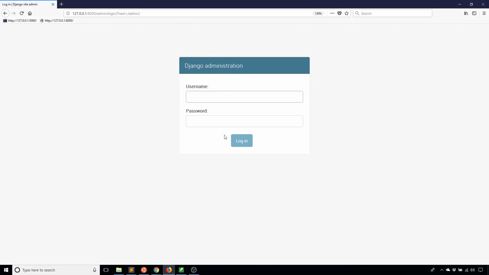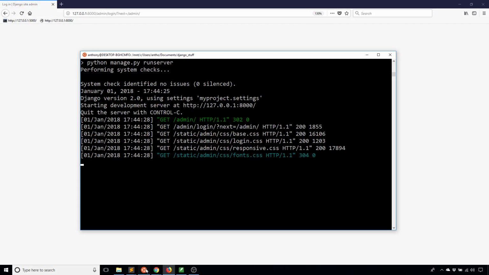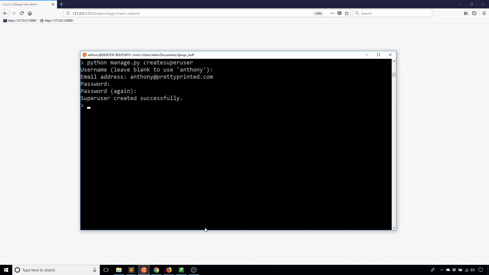Now, it's asking for a username and password, and I don't have that yet. So what I'm going to do is create one. So I'm going to say python manage.py createsuperuser, all one word. And it's going to prompt me for some information. So the username I'll leave as Anthony. Add in an email address, so anthony@prettyprinted.com. A password. Let's see if I can come up with a complicated enough password. If you come up with a password that's too common, then it will tell you. But the password that I created is fine.